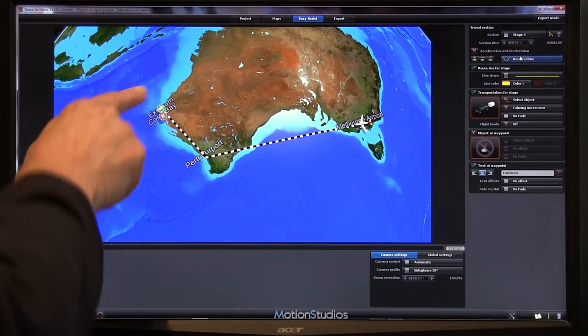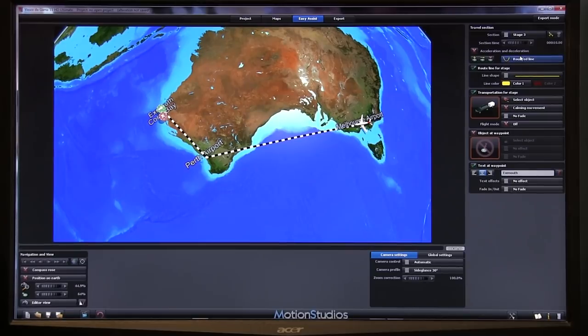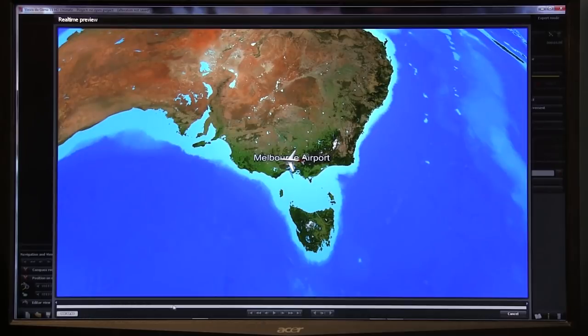and that takes us up to Exmouth, ready for our car journey down to Coral Bay. And of course we don't want flight mode on because station wagons don't fly. We don't need calming movement, and everything else is as we required. So this really is the basis of our journey. Let's have a little go at this and see how it plays back.